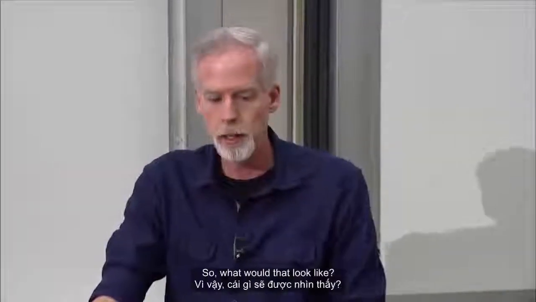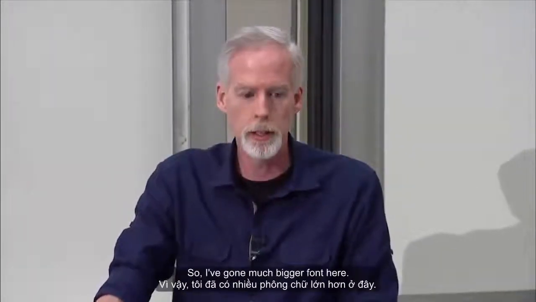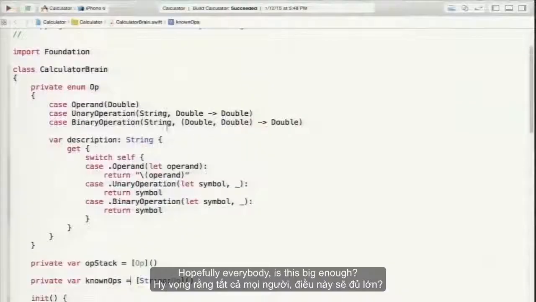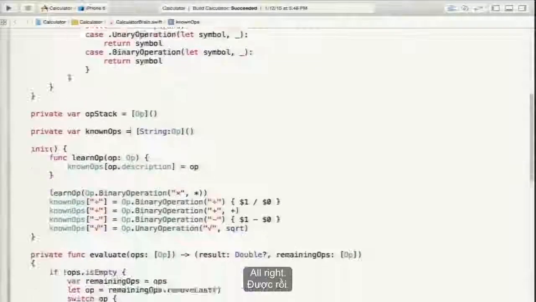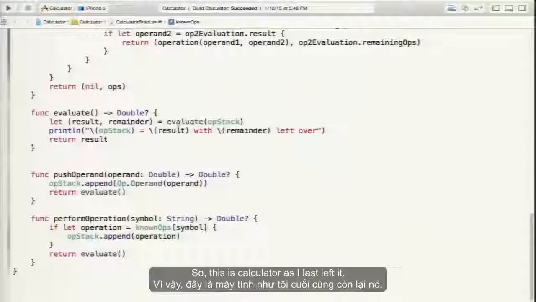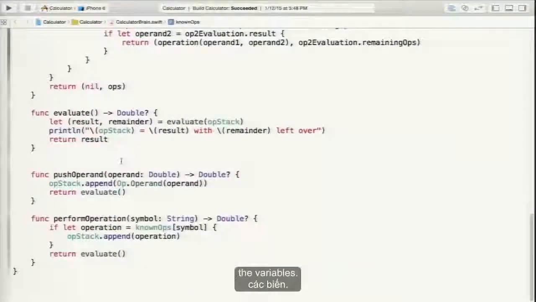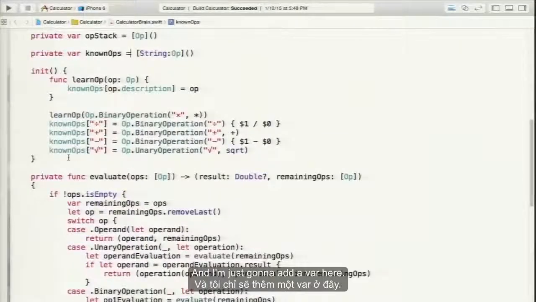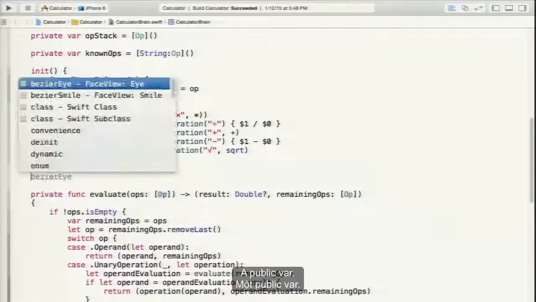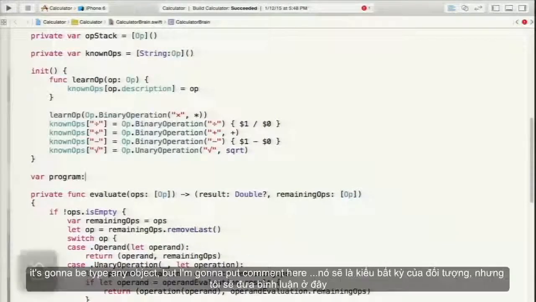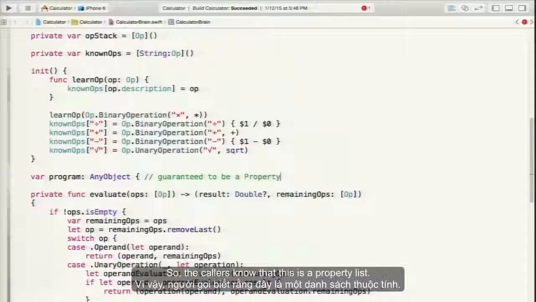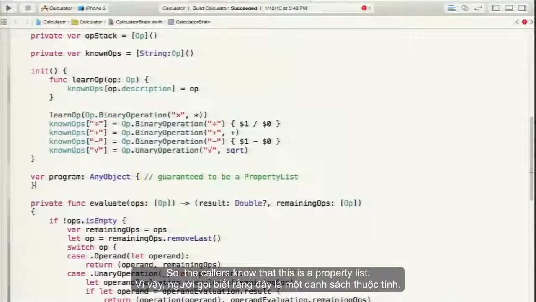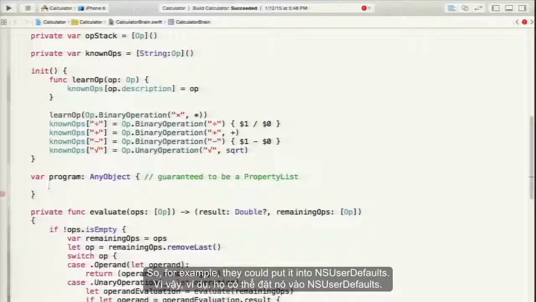Okay, so what would that look like? Let's go over here to our calculator. So I've gone much bigger font here. Hopefully everybody's this big enough. Yeah? Okay. All right, so this is the calculator as I last left it. It doesn't have your enhancements to it for the variables. And I'm just going to add a var here, a public var, okay, called program. And it's going to be type AnyObject. But I'm going to put a comment here that says guaranteed to be a property list, so that callers know that this is a property list. So for example, they could put it into NSUserDefaults.